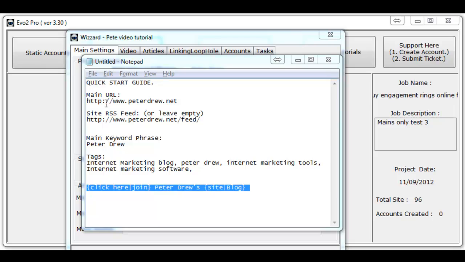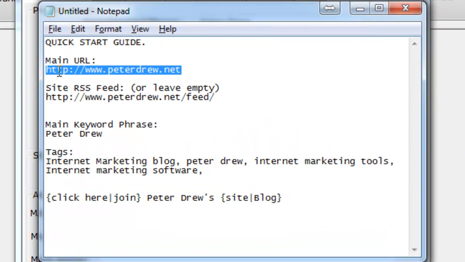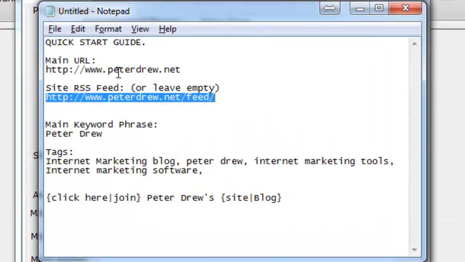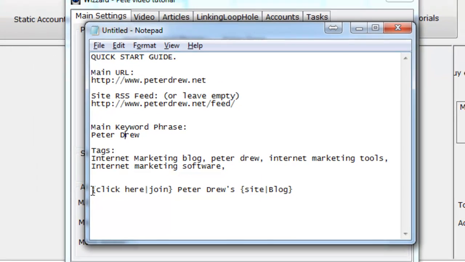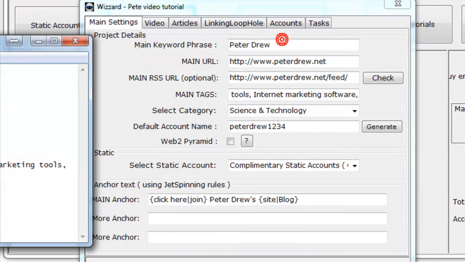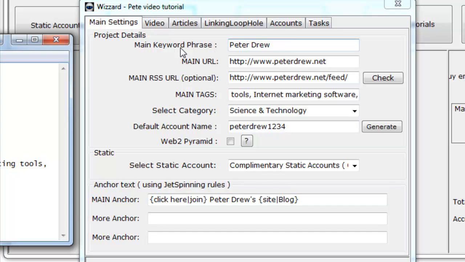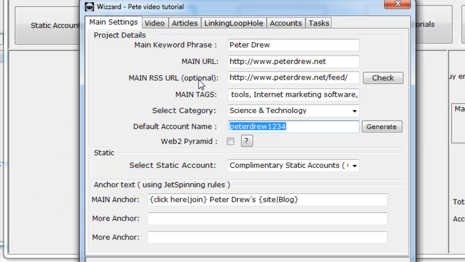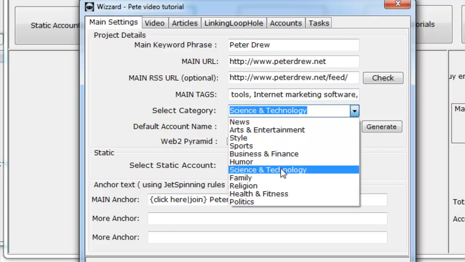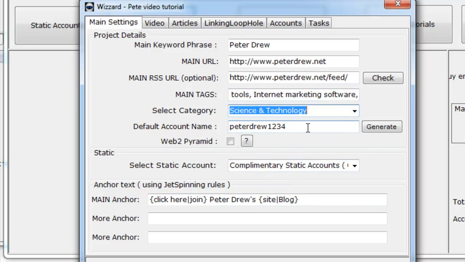So all I've done here, this is all you need to get started. Create a text file: your main URL, RSS feed, main keyword phrase you're targeting, your tags, and some spin tags. So I've put that in here: main keyword phrase, main URL, RSS feed, tags. I selected a category, chose a default name. I can generate the name if I like. The Web2 pyramid will come in the other video, the more advanced video.